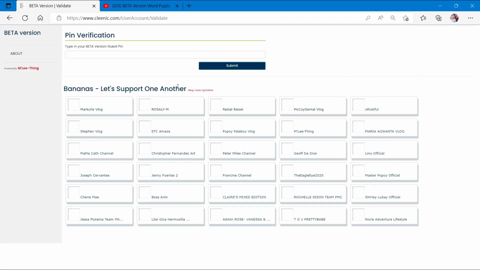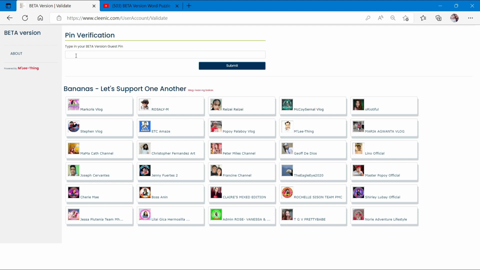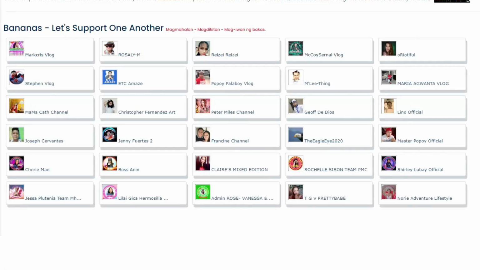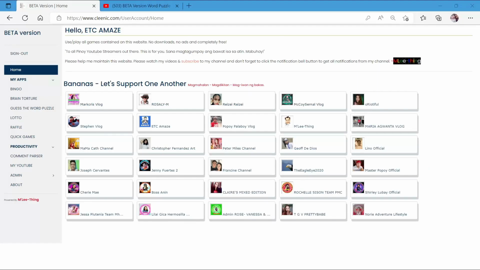After you submit, it will generate a pin, and make sure you keep it, because every time you sign in as a guest in this app, this will be your password. And you can see your channel name is now listed in this area. The purpose here is so you can subscribe, or exchange our bananas here to support each other. So congratulations, now you have access to the trending app, our Mleesoft.